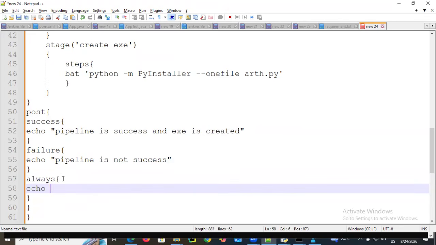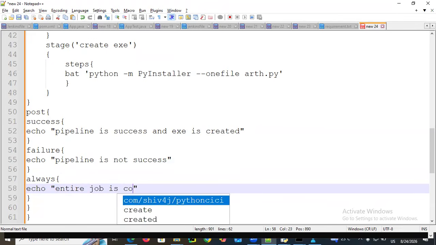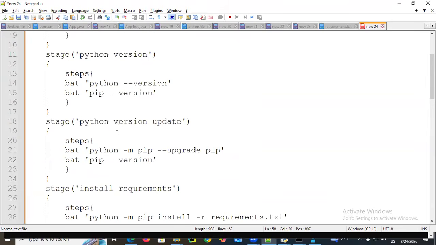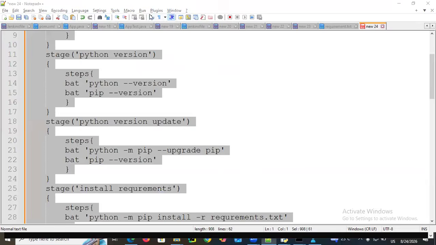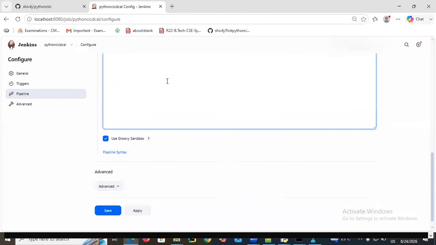Okay, entire job is completed. That's it, students. Completed my pipeline. Just copy this code and paste it here.